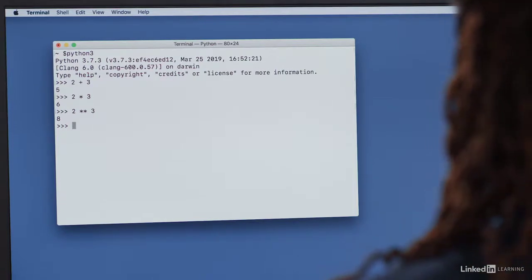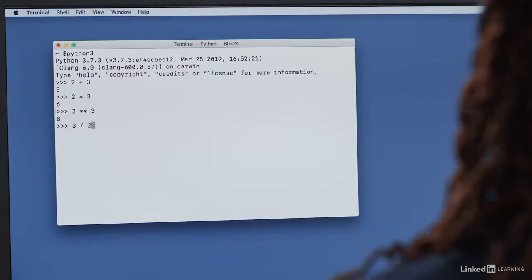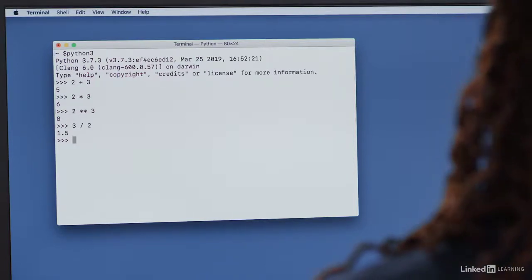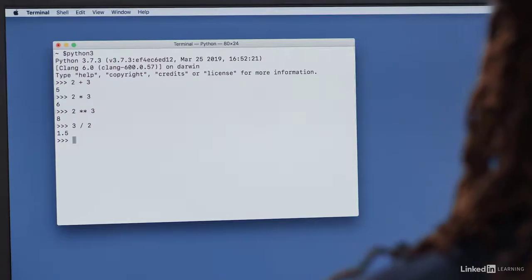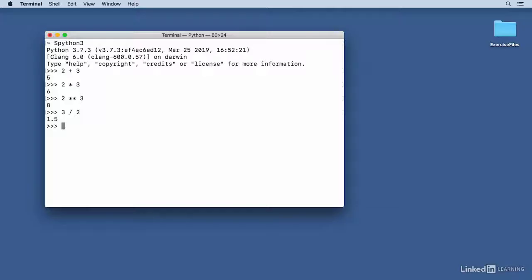Let's try another one. 3 with a forward slash and then 2. This is how we do division inside of Python. Now, what if we didn't want to have a remainder as a result of our division? Then we could take advantage of a separate operator called the floor division operator. Let's see that one now. We'll use a 3 with a space and 2 forward slashes and then our 2. This time we only get 1 as a result.